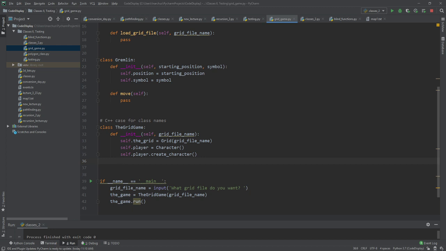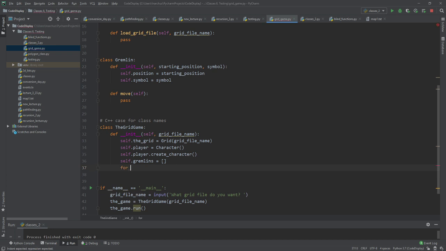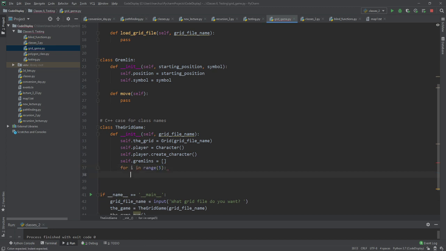And then, that's a good question. How many gremlins should we have? So let's say for I in range 5, so this is not quite going to work because we have to put in its starting position. So let's put in a starting position of 2, 2 for no reason, and the symbol is going to be G.